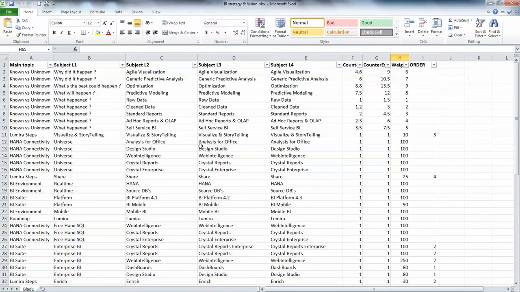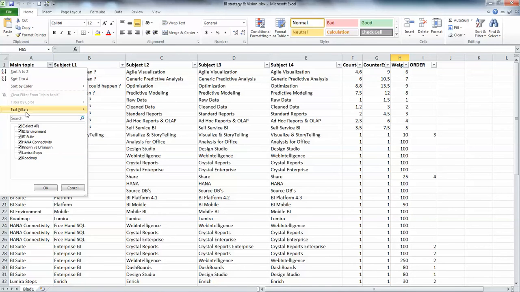So what I've created is this Excel file that handles a number of topics that I might or might not want to be talking about in front of customers. So I've made a selection in the main topics. So I have a discussion around the BI environment, what we see around our BI platform. There's a topic around how the BI suite is structured. There's a topic around how we can connect to HANA. There's a topic about predictive analytics. There's something that explains the 4 major steps in Lumira that you need to go through. And there's stuff regarding the roadmap.